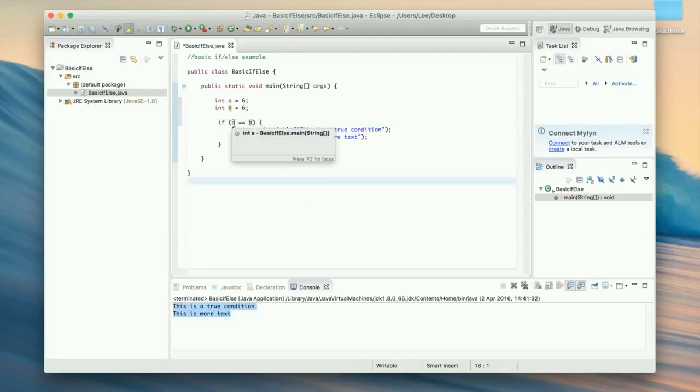So the condition in this case is if variable a is the same value as variable b, then the code within these braces will print. So this will print. Now both are 6, so this is a true condition. Going to hit run and you get both there. Now if I change that to 8, this condition is no longer true, it's a false condition. So 8 is not equal to b.